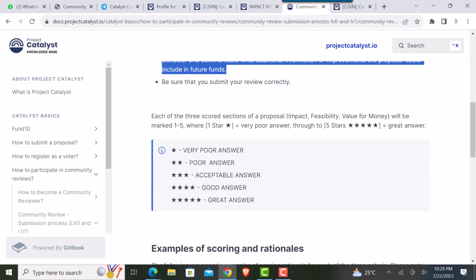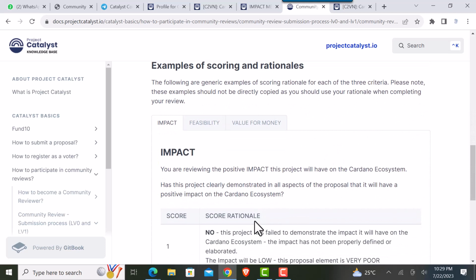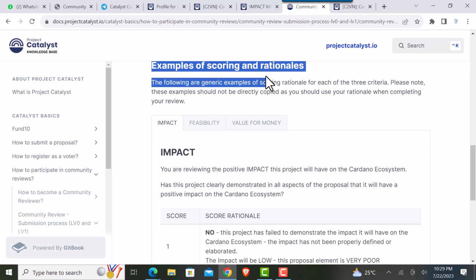Alright, so these are the scores. From the live proposal assessment, you can see it. 1 star means very poor answer, 2 star means poor answer, 3 star means acceptable answer, 4 star means good answer, 5 star means great answer. So now let's see what they all mean. Let's see some examples of scorings and rationales.